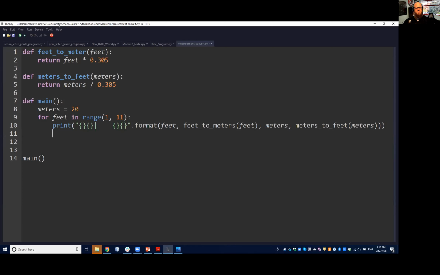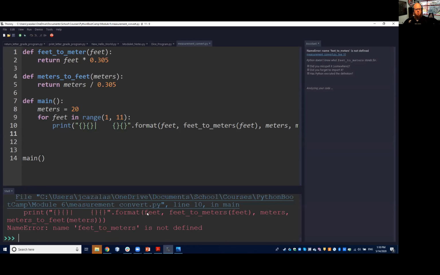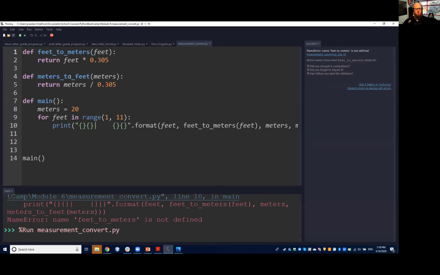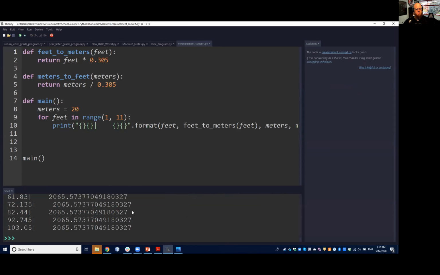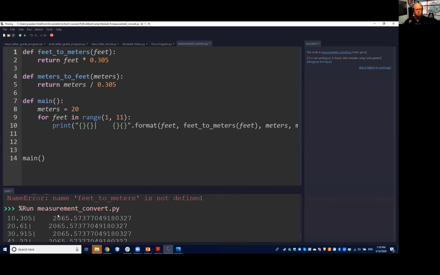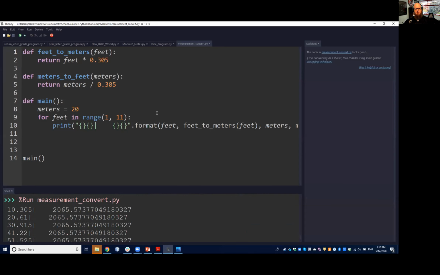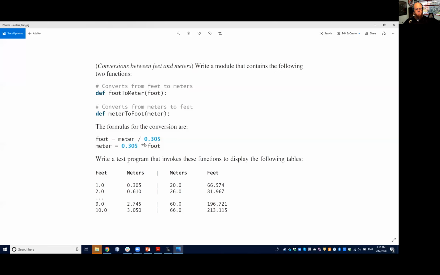Let me just run that first. Yep, feet to meters. Let's try that again. Yeah, and I didn't actually change it. What did I do wrong there? Oh, there's no spacing. Yeah, cool. And I need meters plus equals 6.